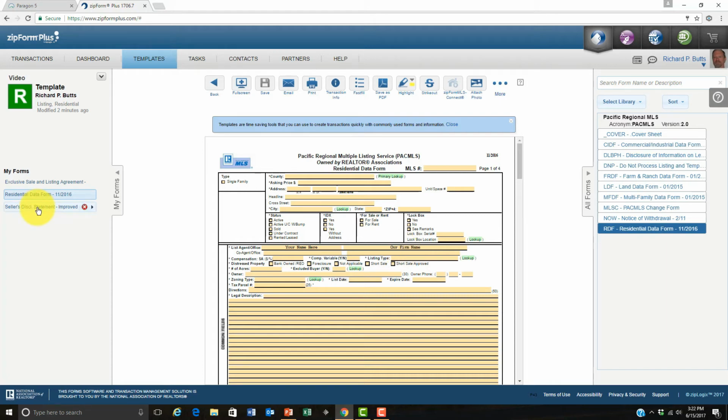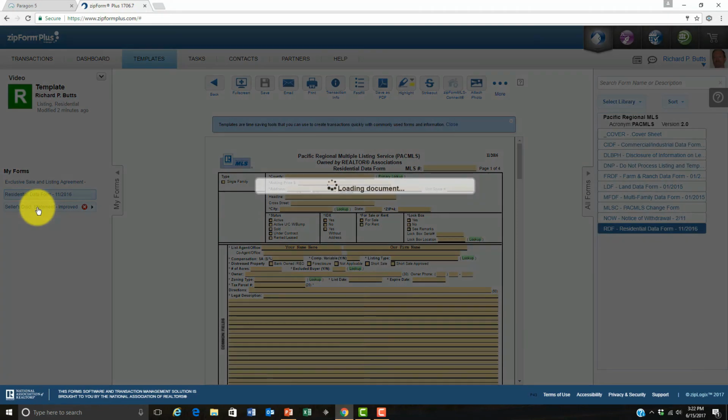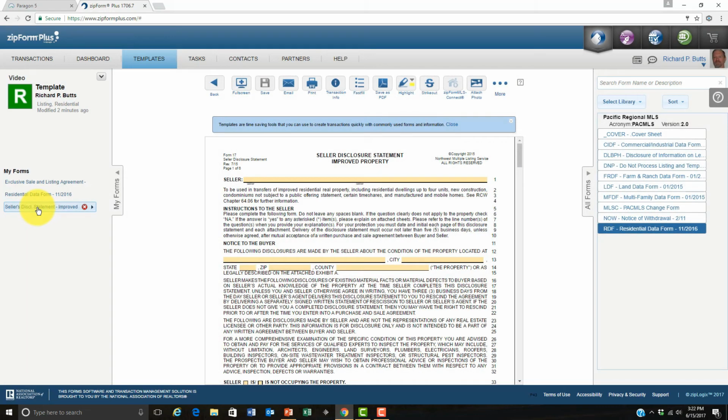The seller's disclosure statement has nothing in there that will remain the same on every transaction. We're not going to enter any data at this time. We are going to save our template, and now we're going to create a brand new transaction using this template.